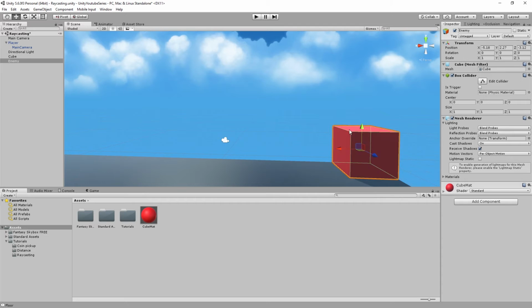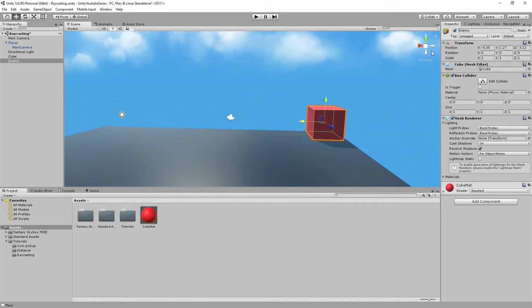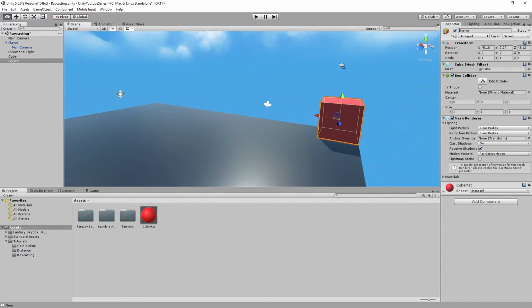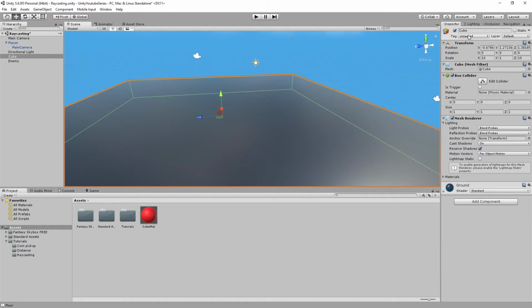So again, make a material if you want for an enemy. I'm going to put this here. Got the enemy there. We can also tag it. Oh no, we don't have an enemy tag. I'll come on to tags and layers in another tutorial. So we now have this here, and we also have, we'll call this ground.